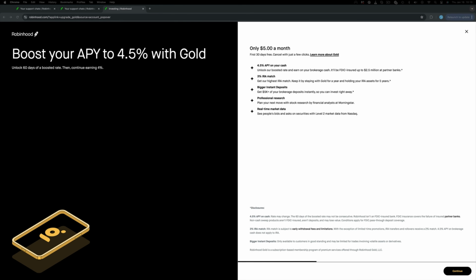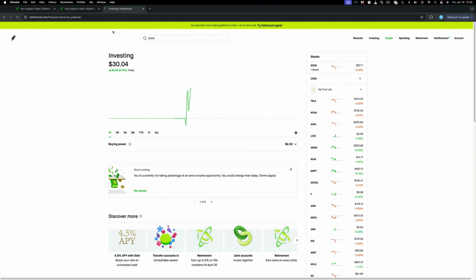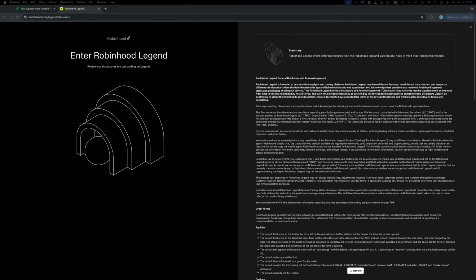Now, let's explore the new trading platform offered by Robinhood, the Robinhood Legend. It's not like you can ignore it anyways, as there is a reminder on the top of the screen. So let's get to it. Hit Try Robinhood Legend. Review the terms and conditions, agree and continue.